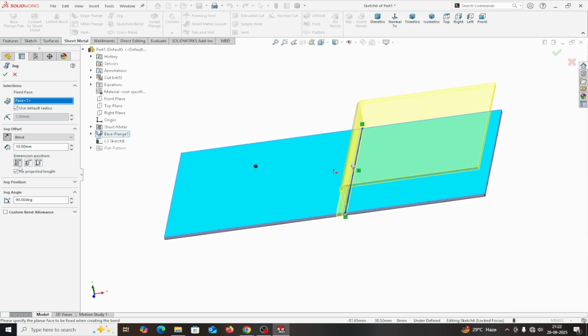I will explain all 3 types and the jog position. One is the dimension position, another is the jog position. This is the jog offset. I will explain firstly this one, and this is the bend line position, the bend center line.